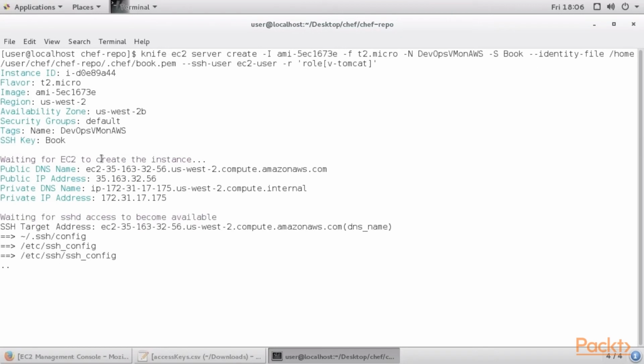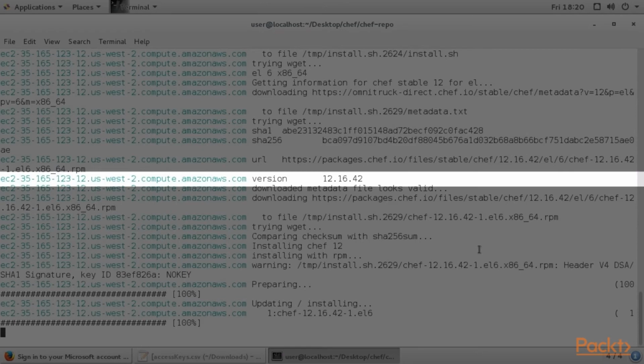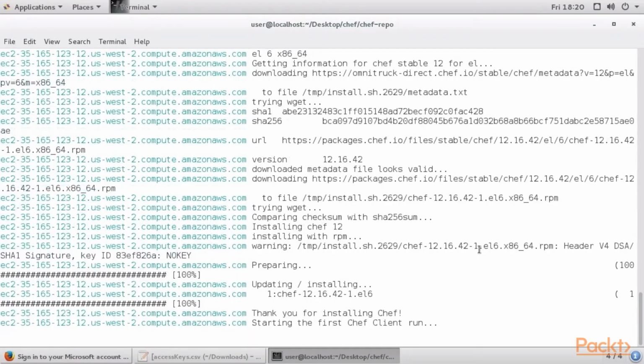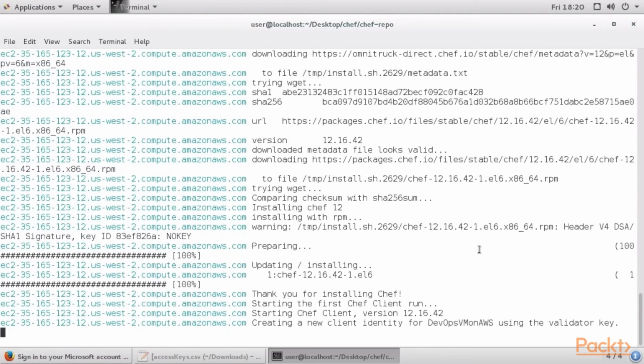At this stage, the AWS EC2 instance has been created and is waiting for SSHD access to become available. It will take some time to install. At this stage, the Chef client has been installed on the AWS instance. It is ready for the initial Chef client run with version. It is now ready to resolve cookbooks based on the role and install runtime environments.